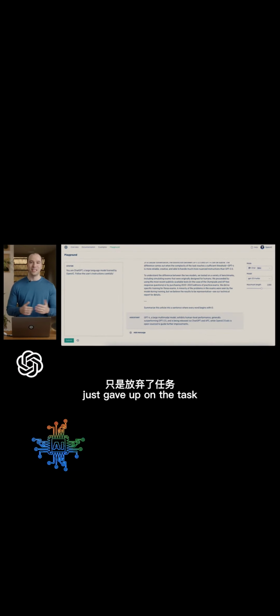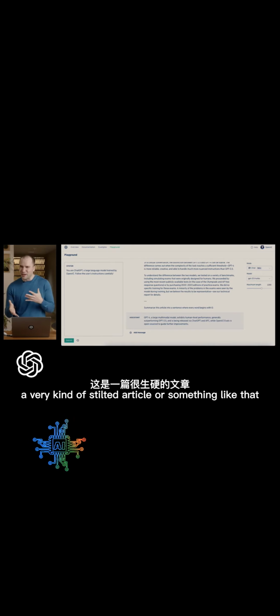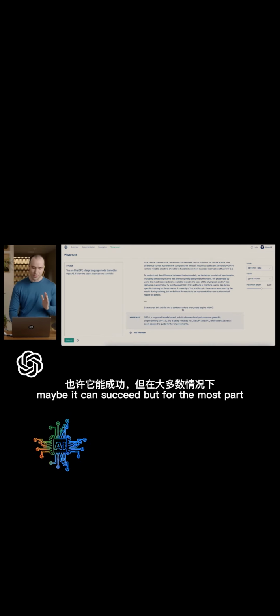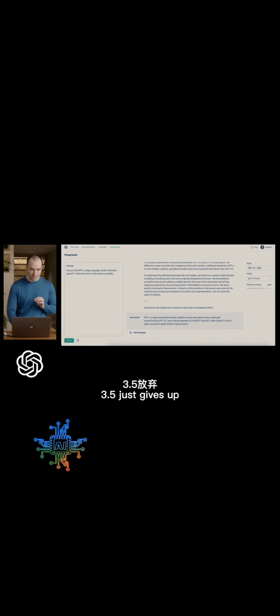So everyone's familiar with summarize this, let's say, article into a sentence, okay? Getting a little more specific, but where every word begins with G. So this is 3.5. Let's see what it does. Yeah, it kind of didn't even try. Just gave up on the task. This is pretty typical for 3.5 trying to do this particular kind of task. If it's a very stilted article or something like that, maybe it can succeed, but for the most part, 3.5 just gives up.